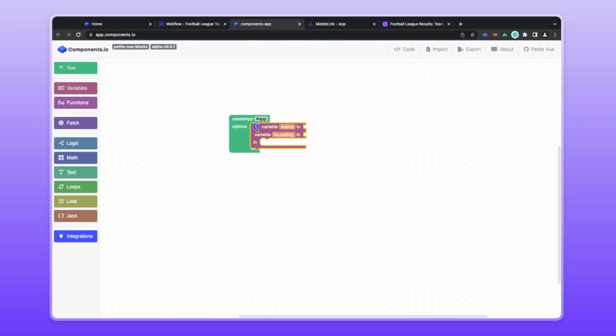Okay, so now we've got two variables. I'll click the cog again to close it. So now we want to set the initial state for these. So I'm going to go to lists, and I'm going to drag empty list onto the teams, and I'm going to go to logic. I'm going to drag the Boolean onto the isLoading and set it to false because we want to initialize it to false. To be honest, in this instance, you could initialize it to true, but I'm not going to.